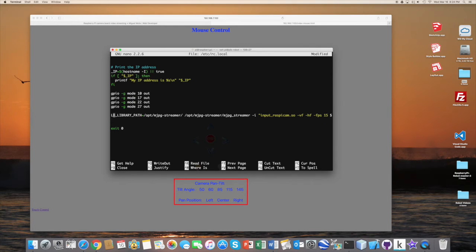This line is very, very long. There are a couple of things here that I'll point out to you.